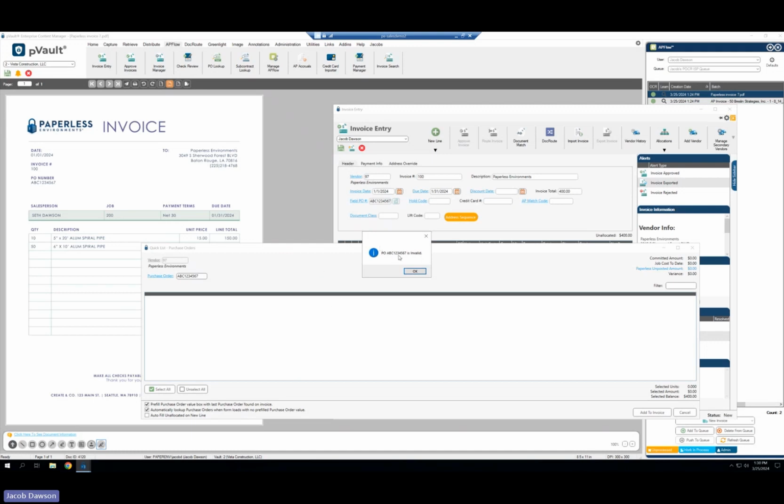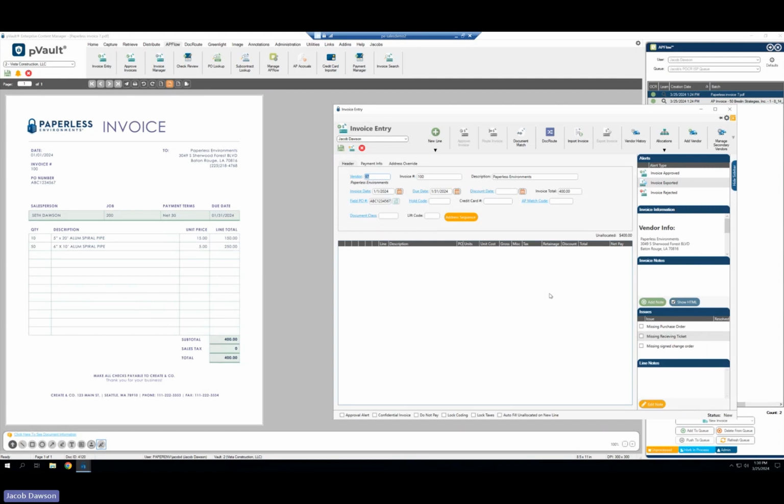So it says PO ABC 1234567 on here is invalid. All that means is, hey, there's no PO within Vista. Maybe I'm a company that always requires a PO to be in there. So instead of having to stop and go call somebody or go find the PO and enter it ourselves, we could use our issues down here on the right and say, hey, we're missing a purchase order and this is a must resolve.